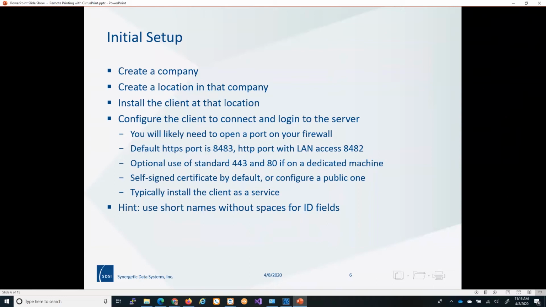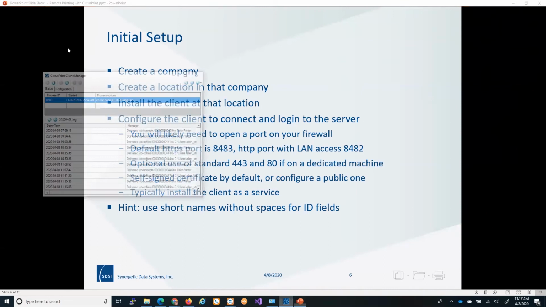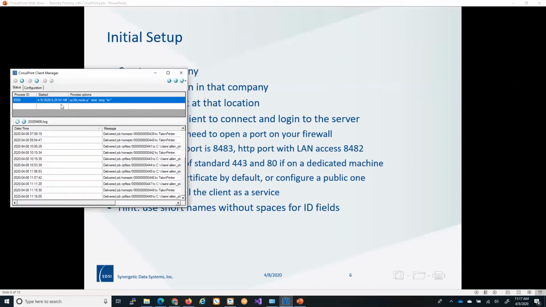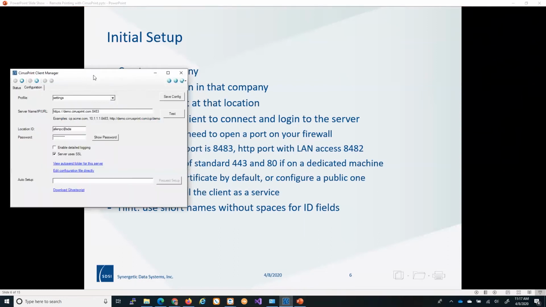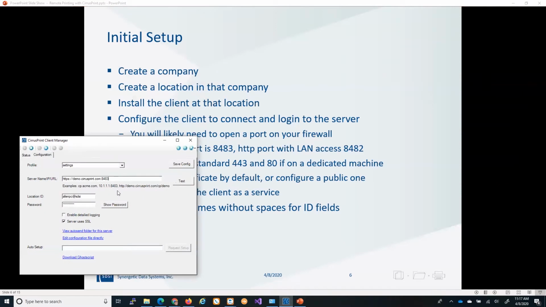Now within a company, you can create any number of locations, but you'll start off with one. Once you've set up that location, go ahead and install the client out at a location. And by the way, this is what the client looks like. It's just a little Windows program, or it also runs on Linux as a command line tool. And you would be configuring the client to talk to your CirrusPrint server with login information.